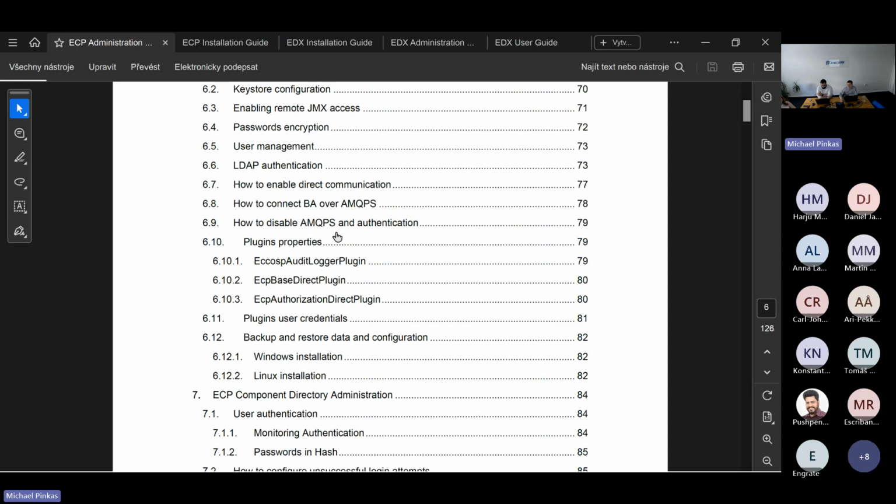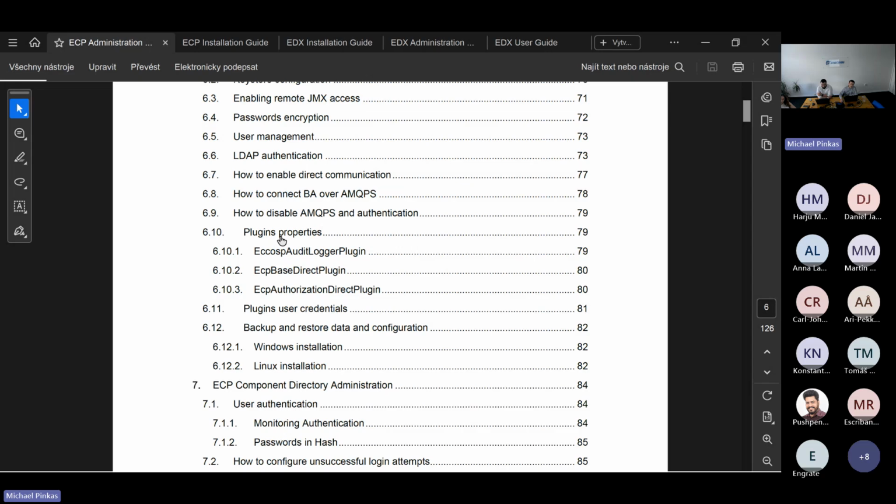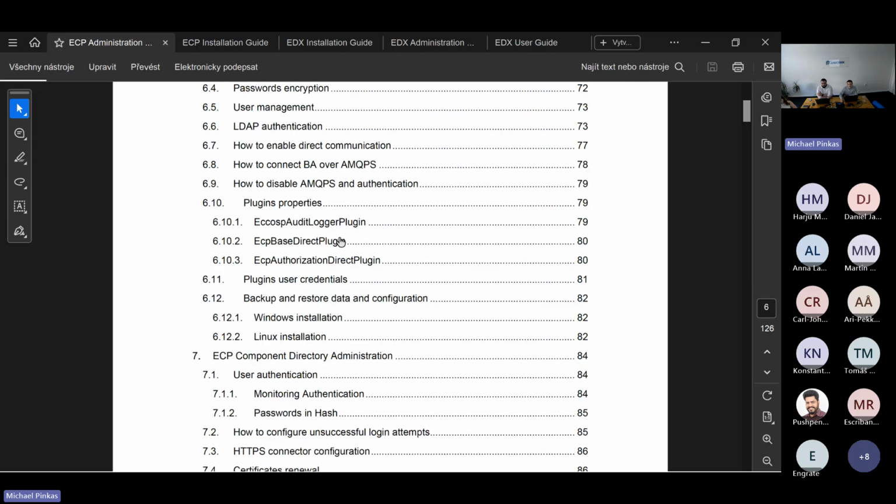Next, we have how to disable the MQPS protocol and authentication. Of course, not recommended, but for some testing purposes might be relevant. Plugin properties. We have seen the audit logger plugin. Here we have the properties described, the ones that I've talked about, that you don't need the component code to be the exact component code used by the ECP endpoint.